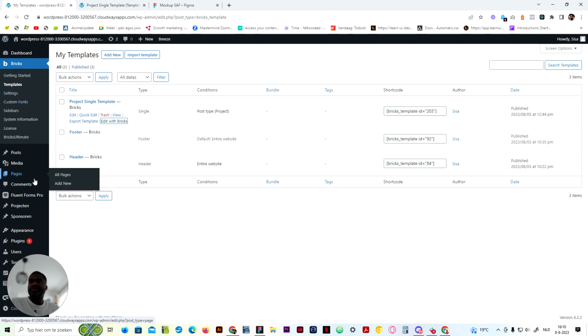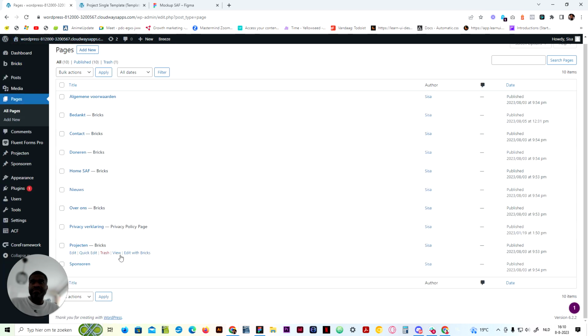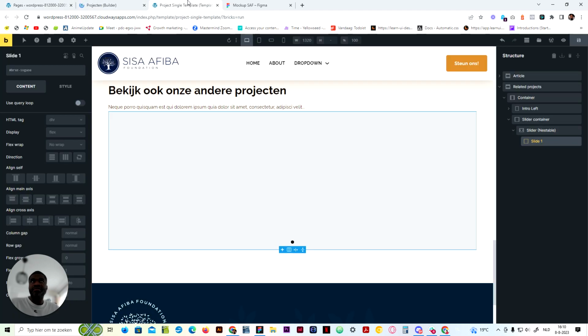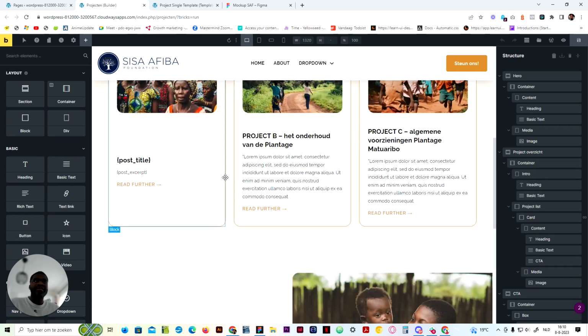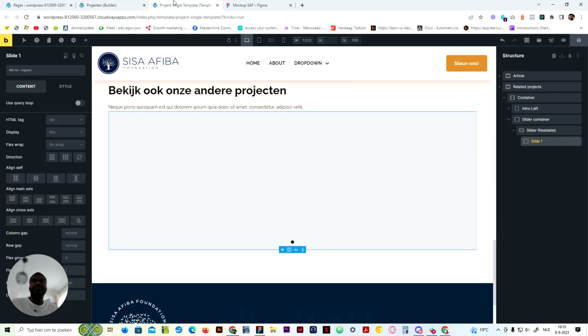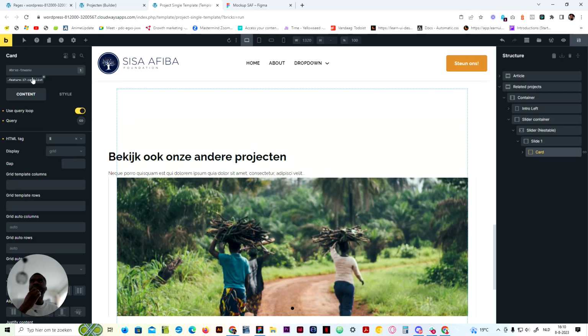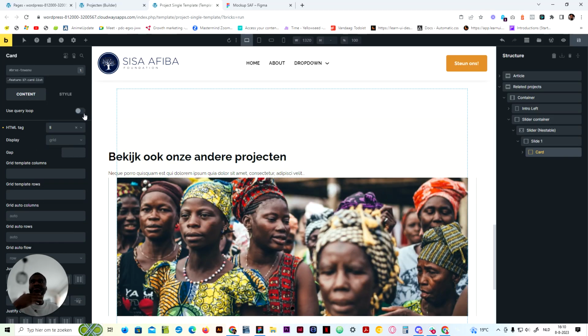I need the project. Let me see. Go to pages. Since we've already created these cards, I don't need to recreate them. So I open this up in Bricks. I saved this one already. Yes. Then I need this card because I'm not going to recreate it. Why would I, right? I just need the card. I'll paste it in the slide right here, and I'll remove this query loop.